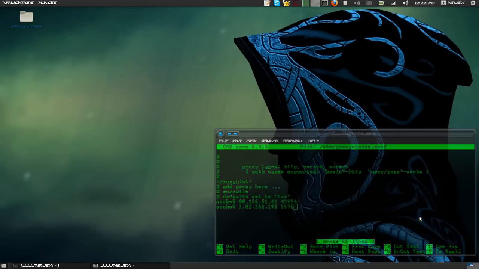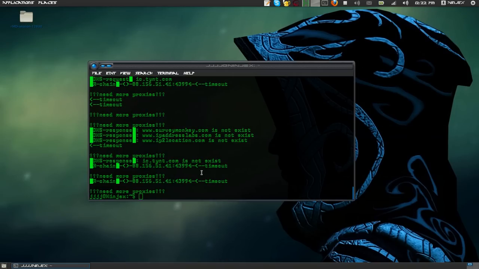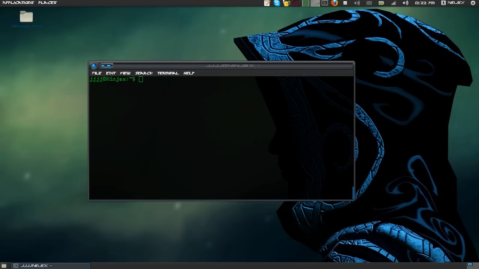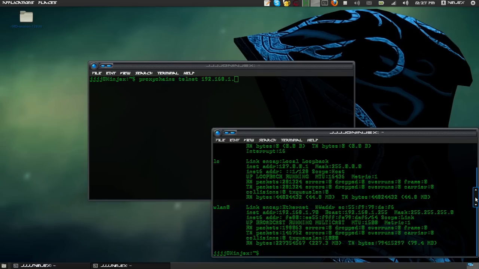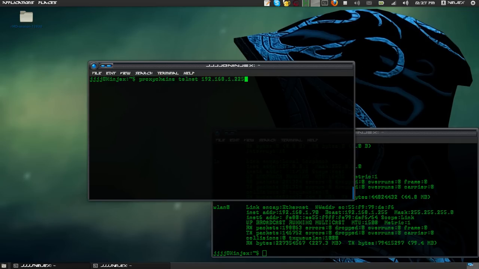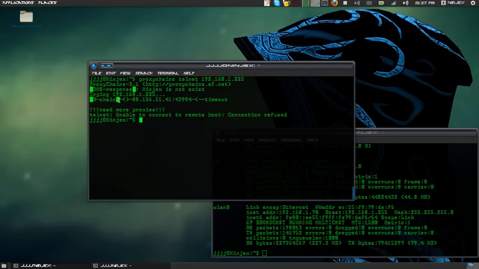Now that you know it's working properly, you can do all kinds of stuff. You can do proxychains telnet 192.168.1.225, and it'll automatically get connected or refused. But you can see how it's trying to work through the port and the proxy.